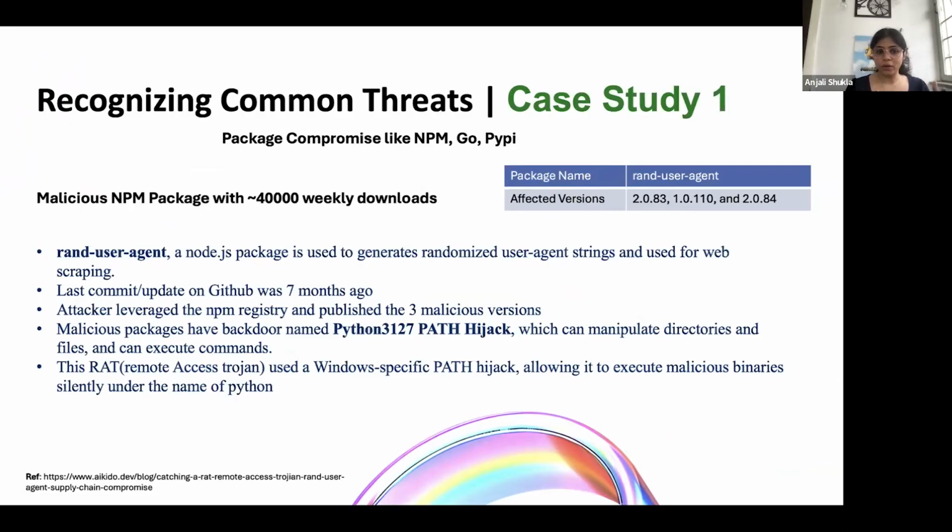And I think you have come across these kinds of packages. The agenda of an attacker is to keep malicious npm, Go, or PyPI packages, and then people unknowingly download them into their code, and they get compromised. This is the same thing. It happened with the npm package as well.